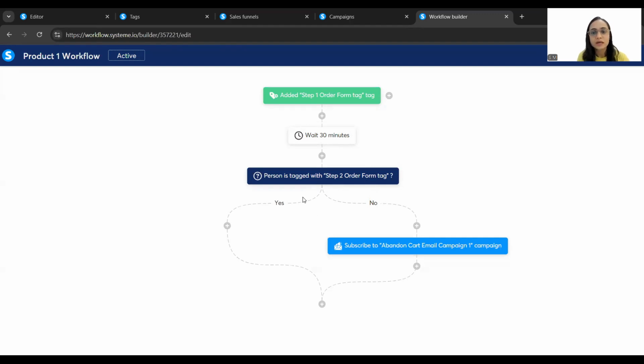If yes, then do nothing. And if no, then I want that person to be subscribed to abandoned cart email campaign one, right? Even after 30 minutes, if the purchase is not done, I want to send the abandoned cart email to that person. I want to follow up with them, right? Then the next step is, suppose someone buys after 1 day or 2 days, they will be receiving the abandoned cart emails for 1 or 2 days. And suppose someone purchases after 3 days, so I don't want to follow up with them with the abandoned cart, right? Because they will now have the step two order form tag.